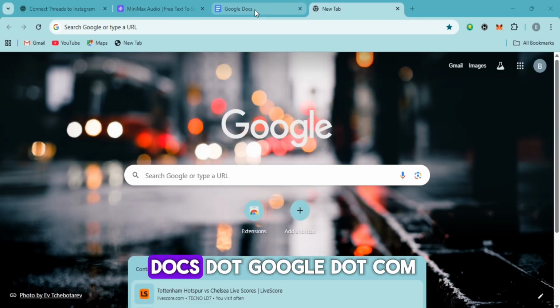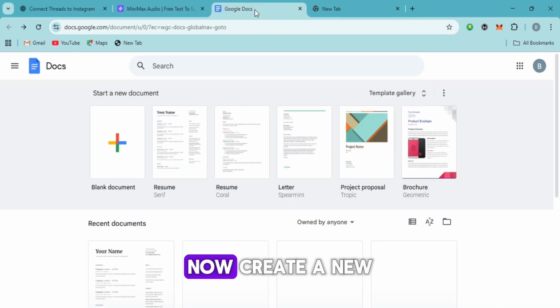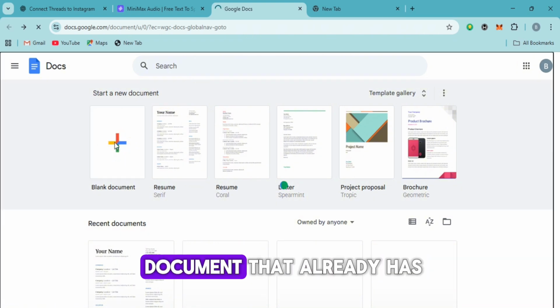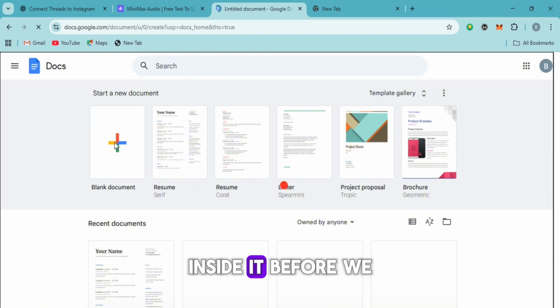So first, open your browser and go to docs.google.com. Now, create a new document by clicking blank, or open an existing document that already has headings written inside it.